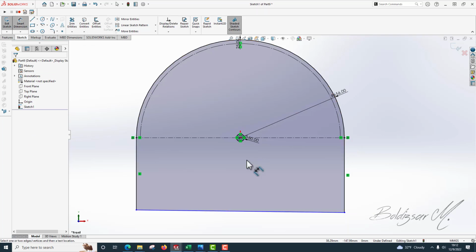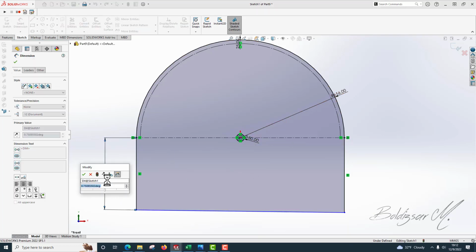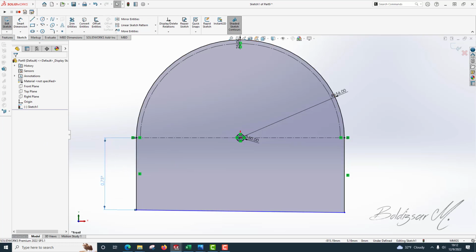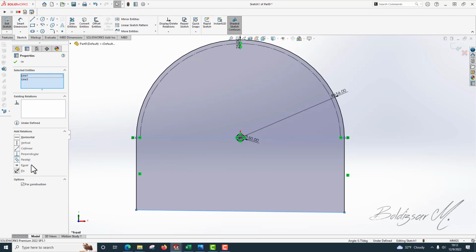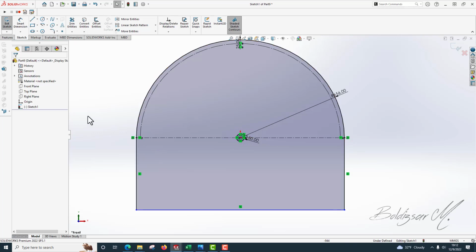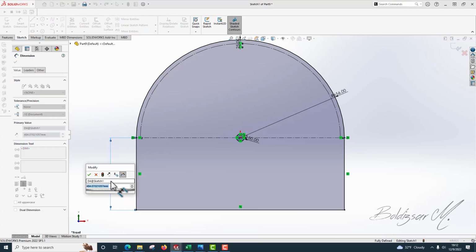We have here a dimension of 600. Okay. This with this color there. Okay. So we have here a dimension of 680.